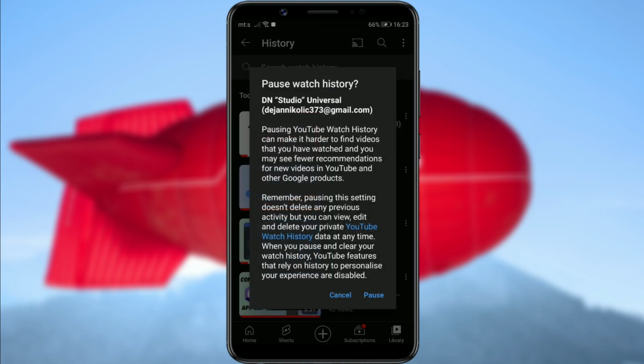Keep in mind that by pausing your watch history, you'll find it more difficult to locate videos you've watched previously, and you'll receive fewer YouTube recommendations for new videos. Your history won't be deleted, and you can view and edit it whenever you want. If, despite this information, you've decided to pause your YouTube watch history, click on Pause.